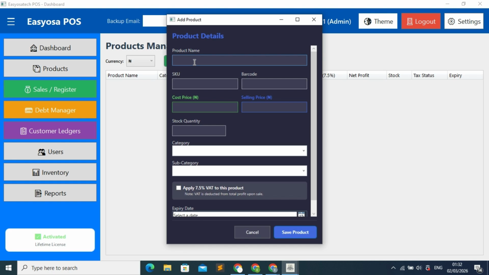Any product that comes with barcode, you can just scan the product. It will display the product information on this product details page, so that you don't need to start adding them manually the way I'm going to add them right now. So right now, I'm going to add them manually.